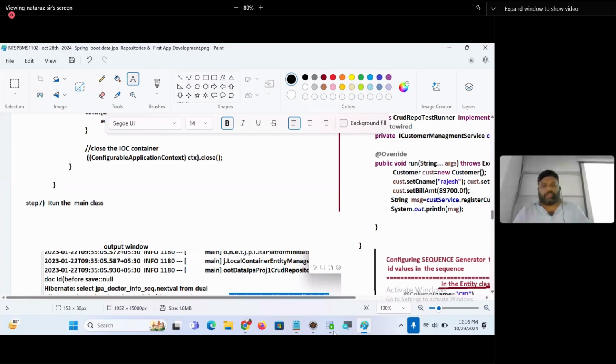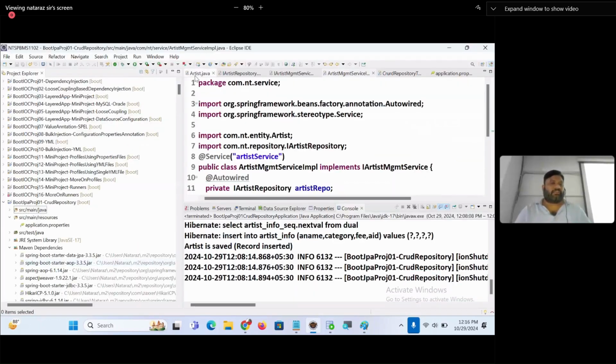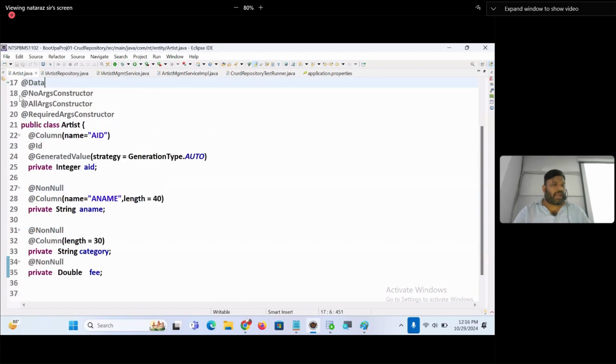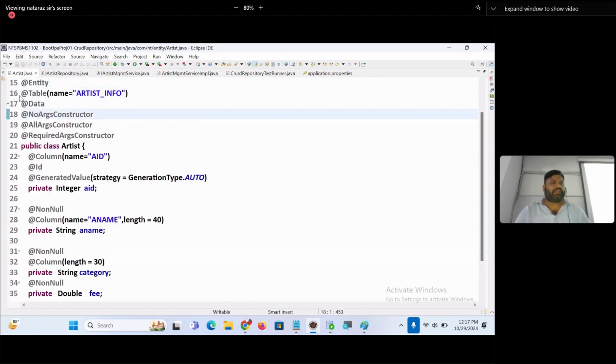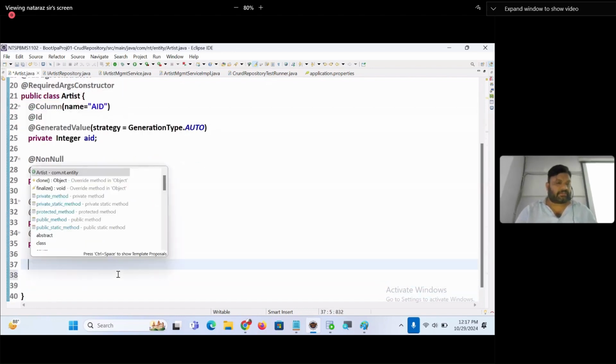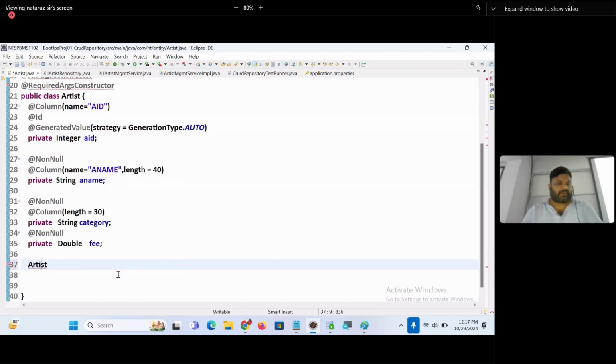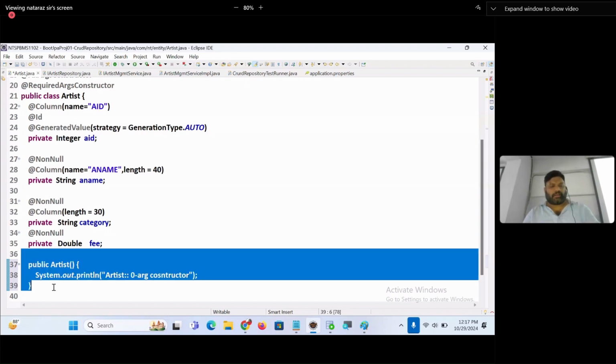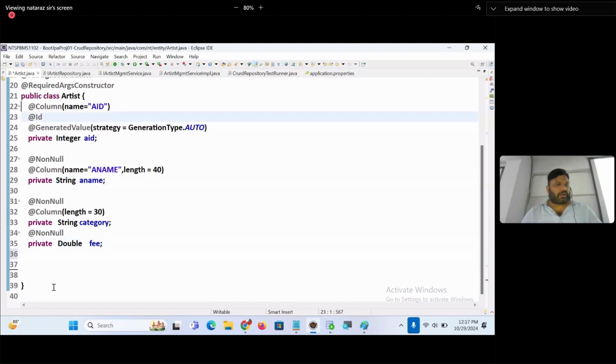So for that, I go to Artist.java. I am commenting the no-arg constructor because I am going to add a no-arg constructor manually with a SOP statement. What statement, guys? Simply a SOP statement. Public Artist, you can keep it at the top also, not an issue. System.out.println: Artist colon 0 arg constructor.